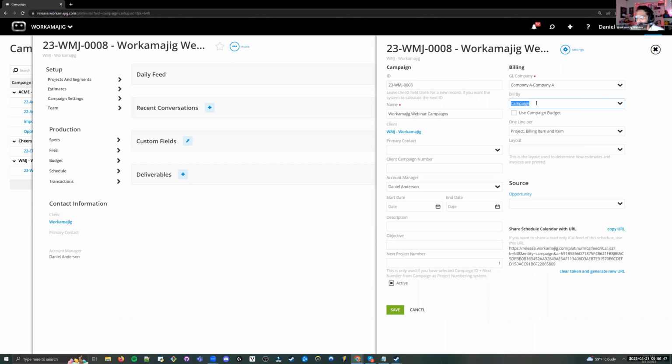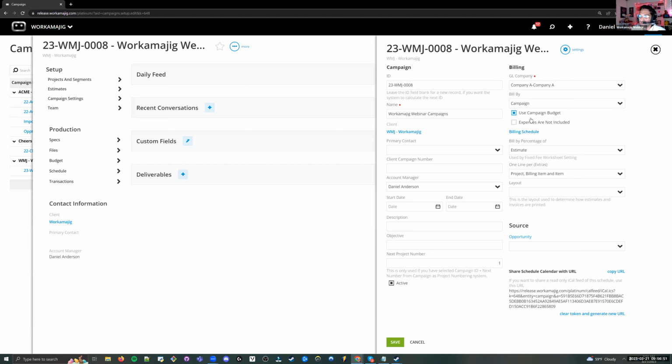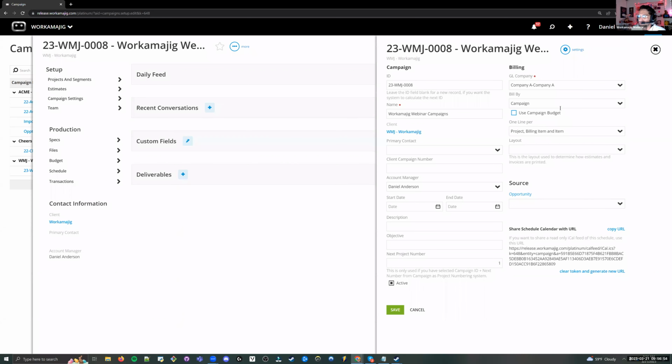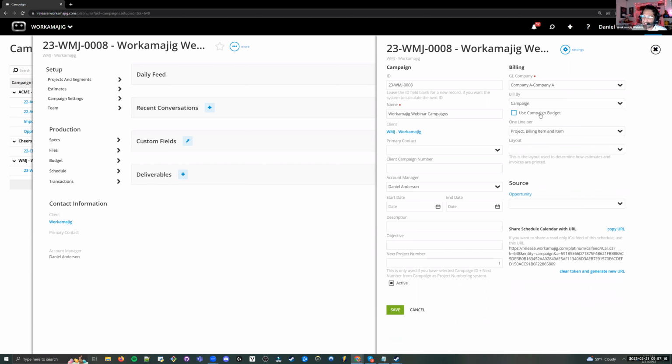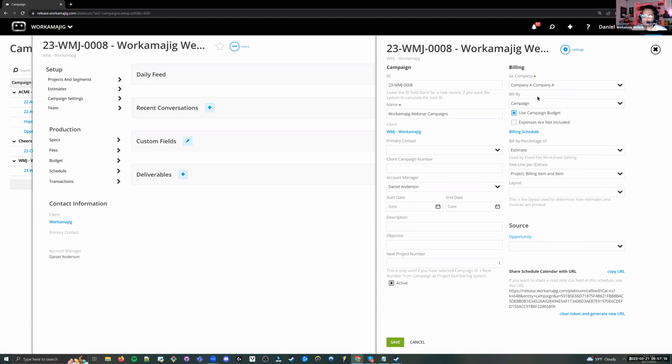So this would typically be used for fixed fee billing, not necessarily for time and materials. And you can tell Workamajig to use the campaign budget or to use the project budgets that are part of a campaign. That's what this option is here. And you'll notice once we opt to use the campaign budget, we can also set a billing schedule. If you do that in your projects currently, that's also an option here in campaigns, but it will only be visible if you've told Workamajig you're billing by campaign and using the campaign budget specifically. Then we can set the schedule here.